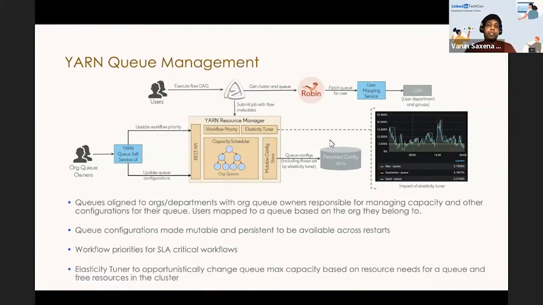Users at LinkedIn are automatically mapped to a queue based on the org they belong to, which is retrieved from LDAP. This helps us distribute capacity between orgs and attribute cost to them in return. At LinkedIn, users typically submit workflows represented as DAGs via Azkaban, as you can see at the top of the diagram. Each node in the DAG may represent a job to be executed on the Yarn cluster. Azkaban then integrates with Robin to decide the right cluster the job has to be routed to. So that's how we achieve the scale which we do.